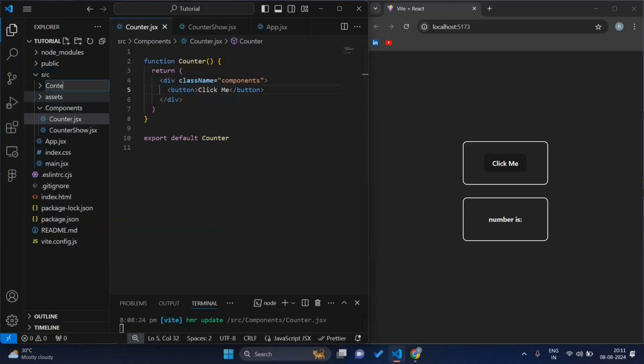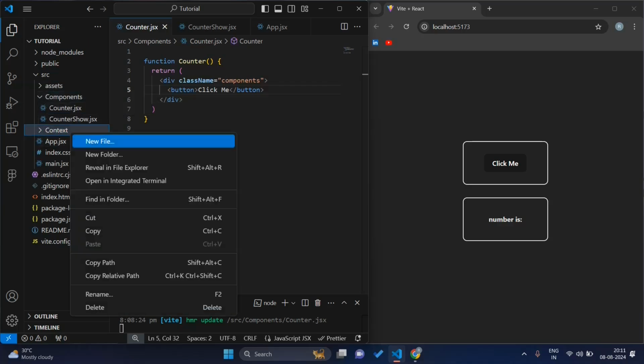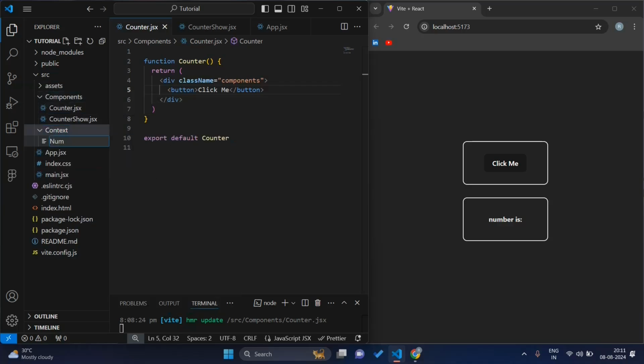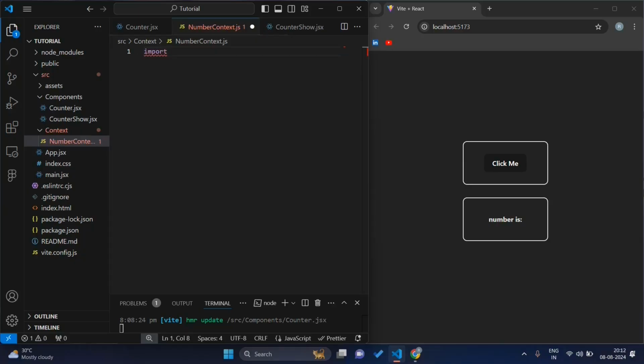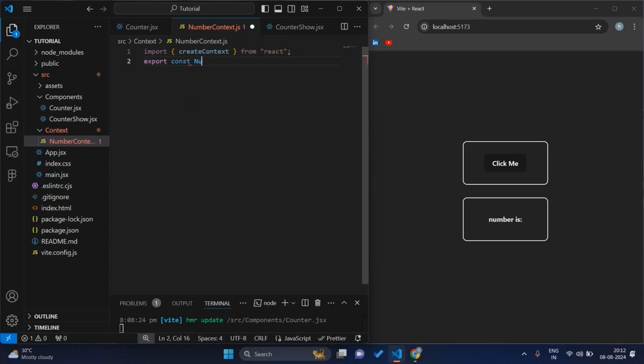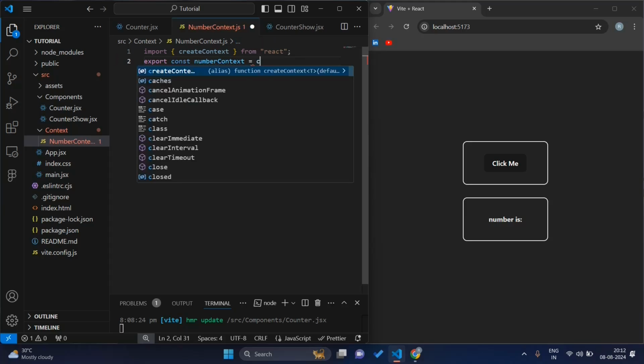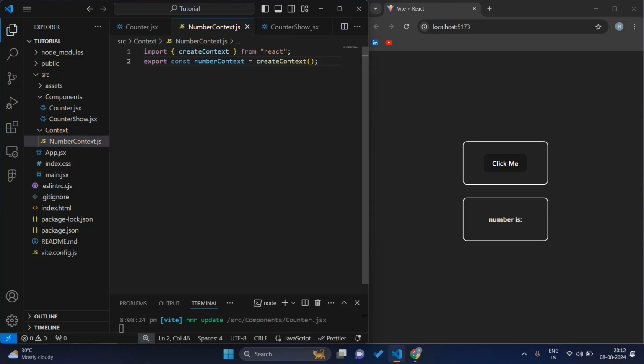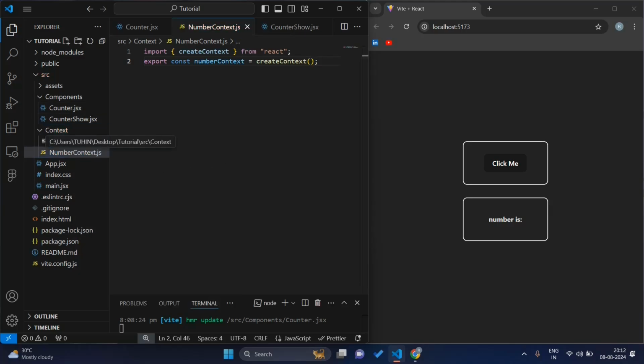First of all, we're gonna create a folder called context and make a file called numberContext.js. Then we're gonna import createContext from React and assign numberContext to createContext. numberContext is just a variable. You can name it whatever you want, and this numberContext.js is just like creating the box where we're gonna put our tools.